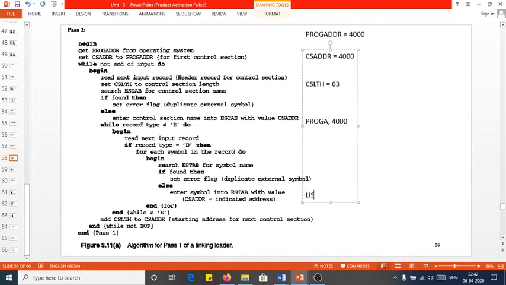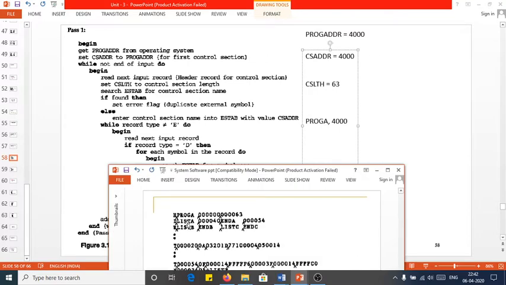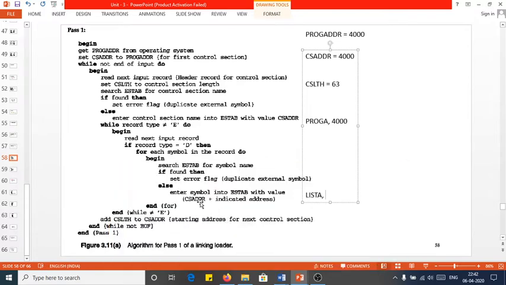That is, list A, I should store this with what? It is with CS address plus indicated address. What is the indicated address here? It is list A, which is indicated with 40, plus the CS address. What is the CS address for this? It is 4000. So I will say 4000 plus 40. If I say 4000 plus 40, what is the value? Obviously it is 4040.